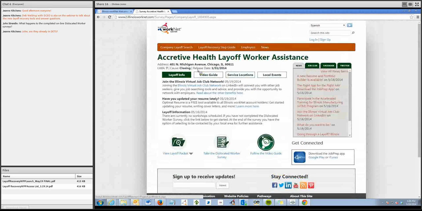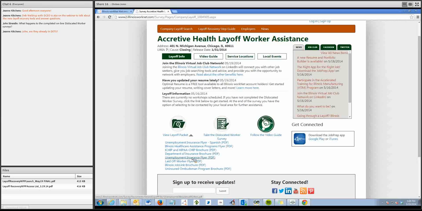So this is the brand new company layoff page template. We have our message board, which is customizable for each area to add messages about workshops, events, anything that they're adding. Our layoff packet on the bottom, a link to the dislocated worker survey, and a link to our video guide. The layoff packet includes state resources covering unemployment insurance, health insurance, our laid off worker flyer, Illinois job link, and these are on every single page. These are the default flyers that everyone's going to get because they are important resources that laid off workers need.